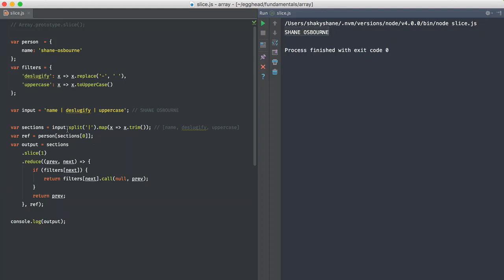So first of all, we split this input on a pipe character. We trimmed the white space. Then we saved the first item and looked up our reference here. Following that, we sliced off however many items existed after the first one, which produced a new array containing just these two items. Then we call reduce, starting with our reference. For every filter in our array, we check if a function exists. If it does, we pass the previous value into it, and we end up with a single result in the end.